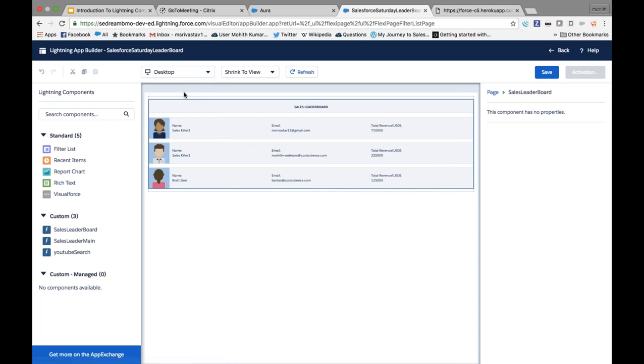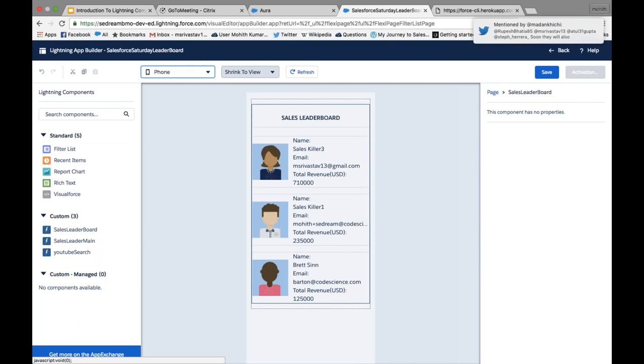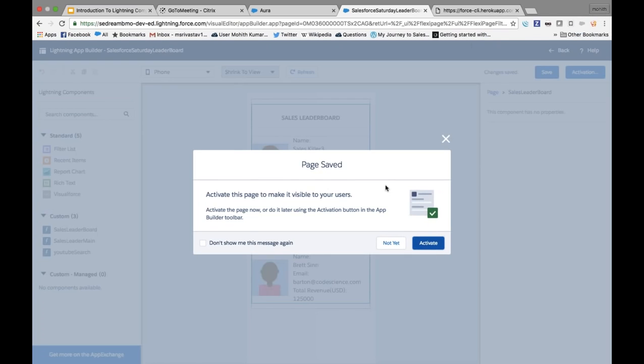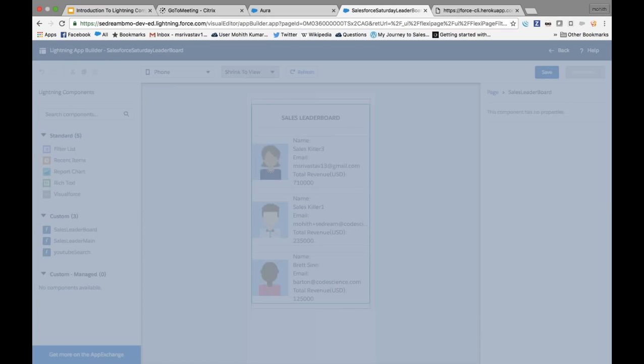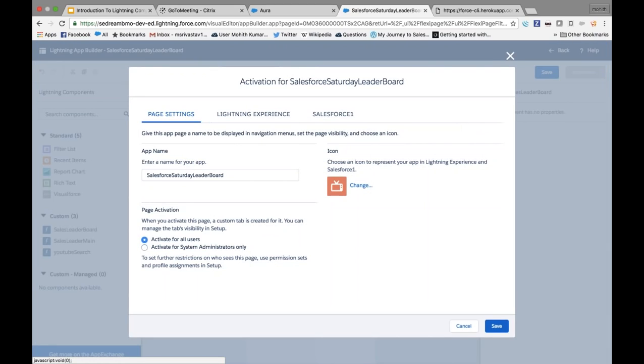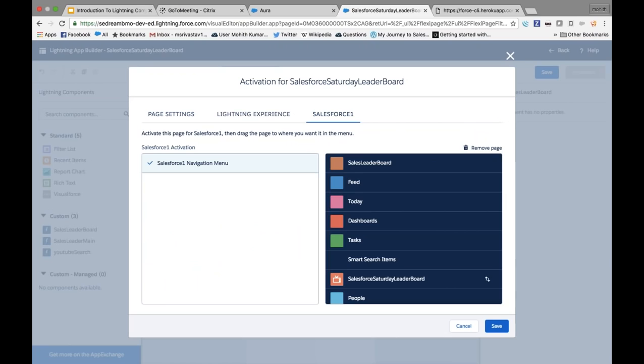Awesome. So let's go to the phone view because we are concentrating on SF1. Now let's save this, okay? And then we will say, okay, activate this page to make it visible for all your users. Yes, sure, please do it. And then we save this. Now you want to save it for SF1, right? Go here and you say add this page to the menu, right?